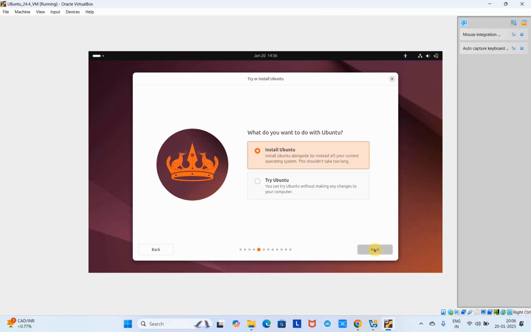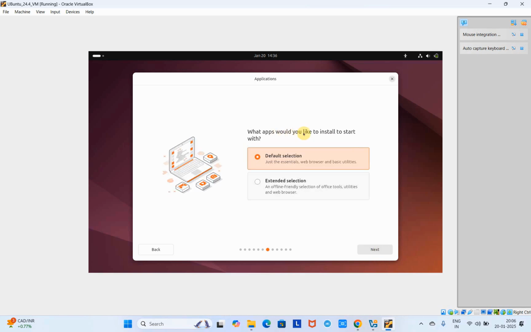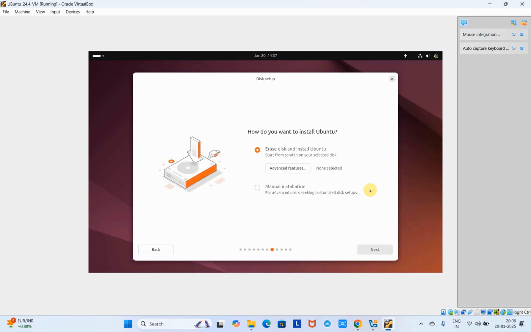Click next. After that we will have this screen, interactive installation. So leave this as it is, click next. What apps would you like to install? To start with, go with the default. At this page, install recommended proprietary software. We will select both options, install third-party software for graphics, Wi-Fi, and download support for additional media formats. Now click next.